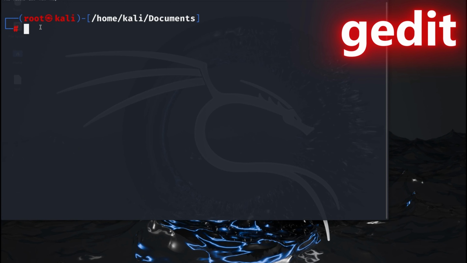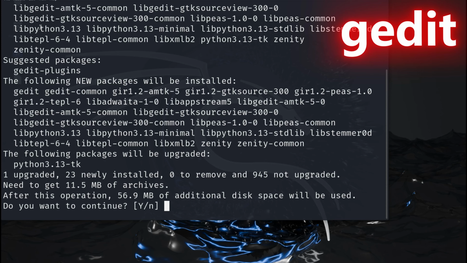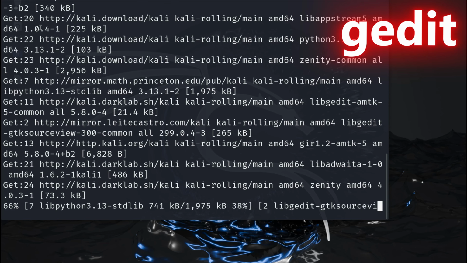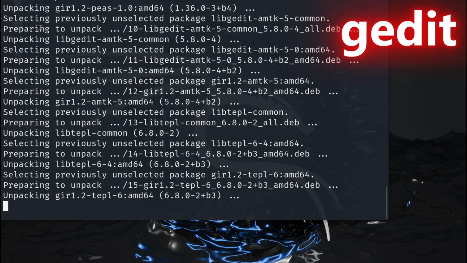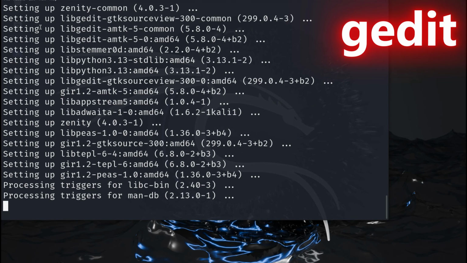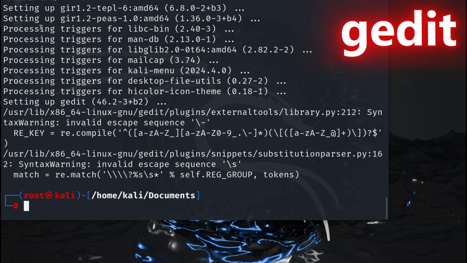Let's try to download gedit. sudo apt install gedit. Continue, yes. There we go. I have successfully downloaded gedit to my system. So let's run that command again. Let me clear the screen.